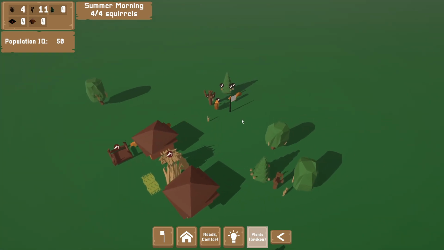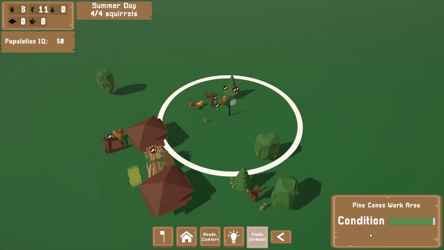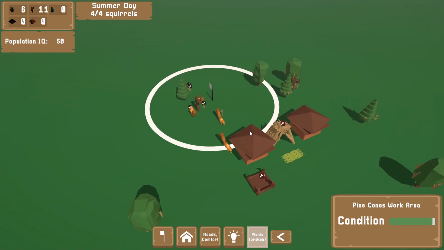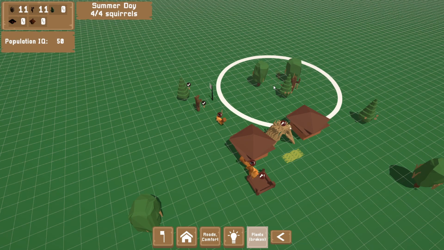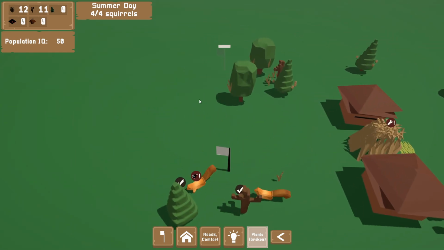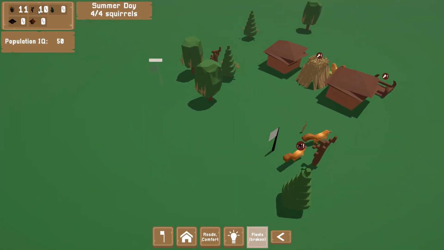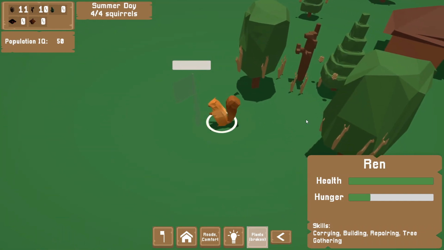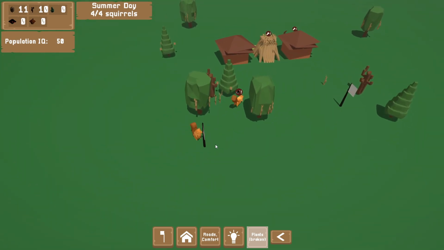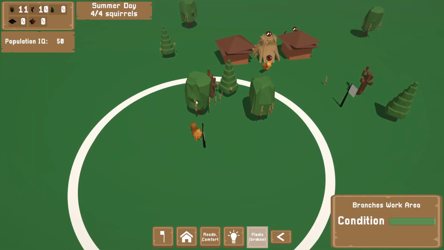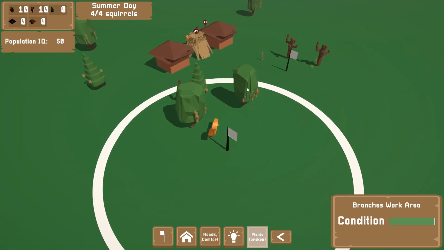I'm planning on later introducing a proper settings menu here, or something that allows the player to select how many of the resource in the warehouse the player wants to have. Because now, for example, it is selected to only gather more if there's less than 10 in the warehouse. So as you can see, once this gets built, and this is called branches work area, this branches work area is supposed to start enlisting the branches. However, because you already have 10 branches in your warehouse, it's not going to do anything.